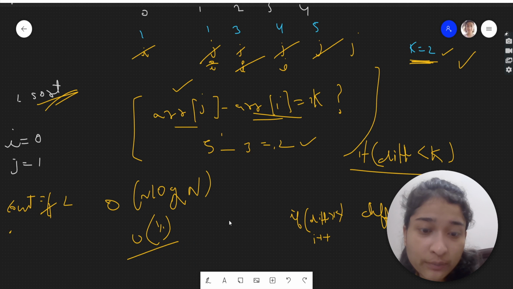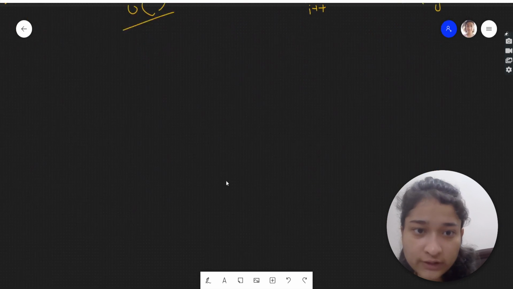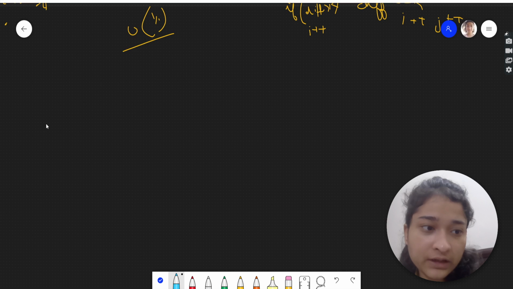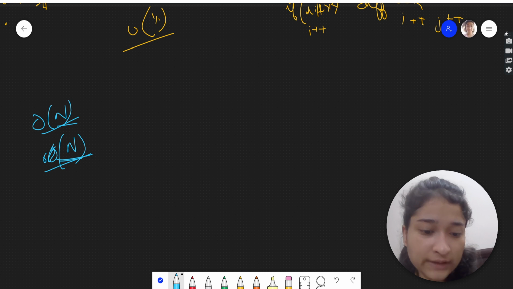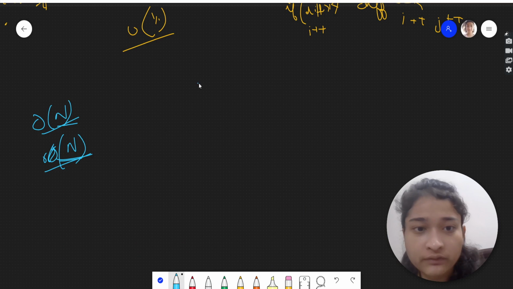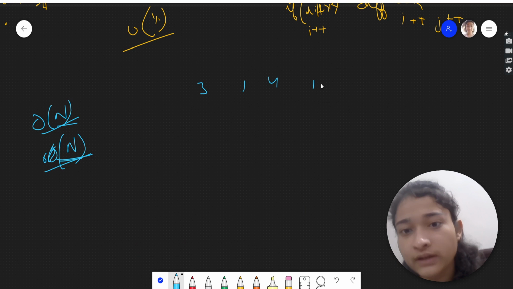Now the optimized approach which we can use for this problem is wherein our time complexity will be O of n, but we'll be compromising on space. So we'll be using some extra space. So let's see what it is. So we have this, 3, 1, 4, 1, 5. And what is k? K is 2.